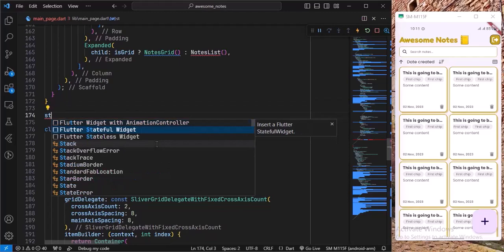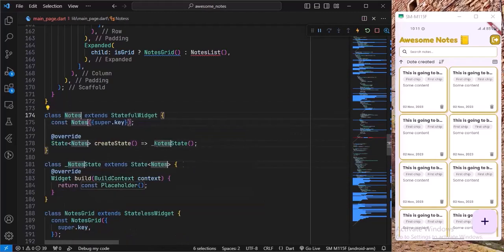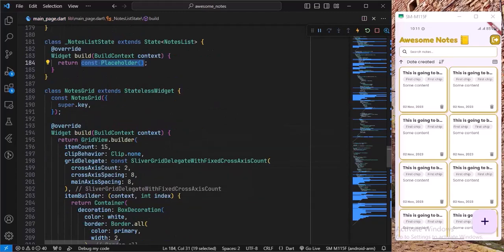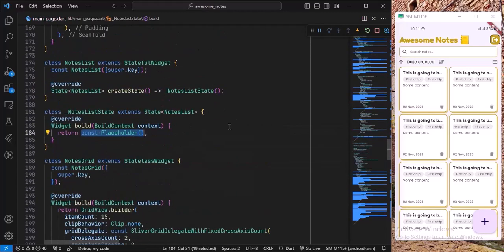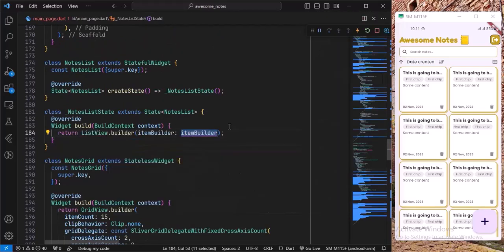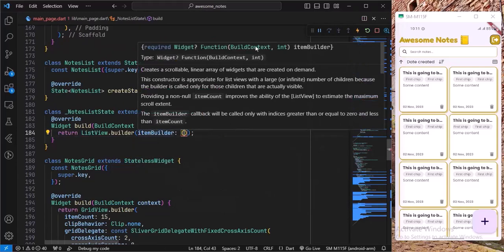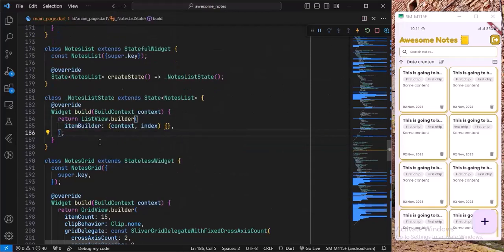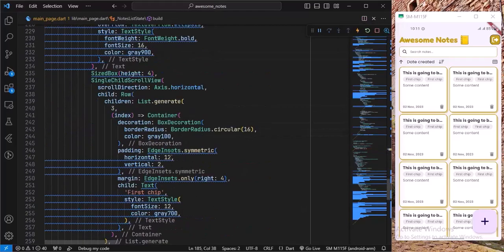So under the main page code, we will introduce another widget called notes list. And in here, instead of grid view, we will use list view dot builder. An item builder accepts a context and integer for index. So context and index, and now we will return for every item that card.